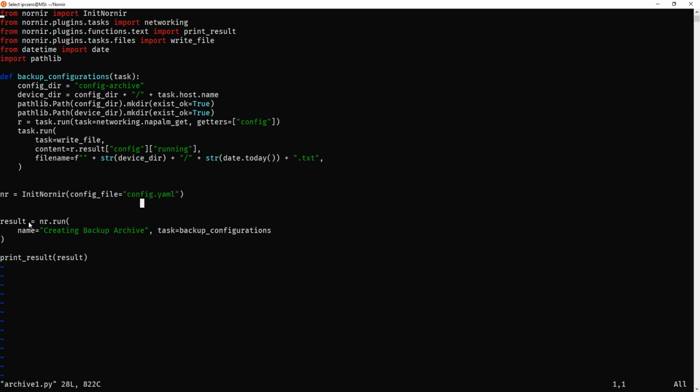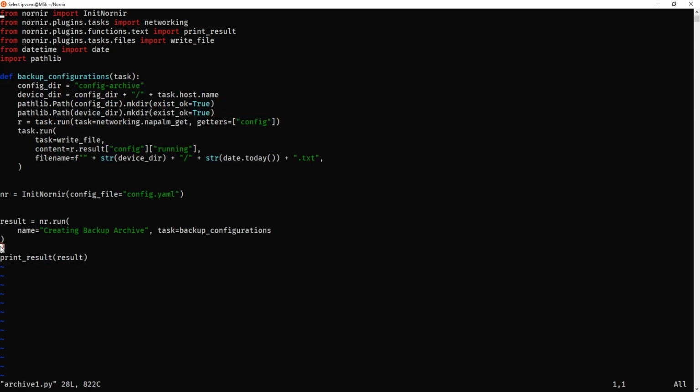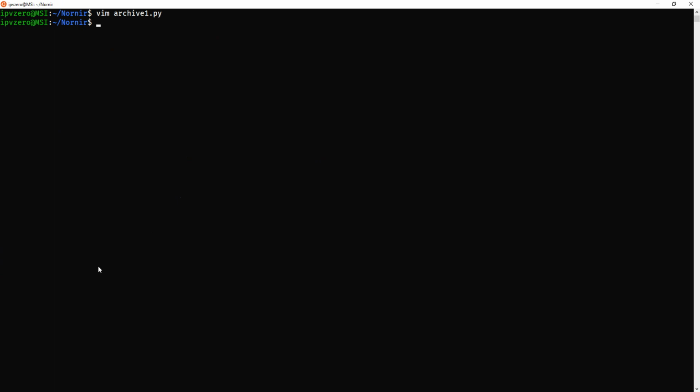Then we're going to have this variable result, which is just nr run. And we're effectively just saying run that function we just created, which was all of this stuff here, and then print out the result, okay? So let's go and run Archive1. And what I want to impress upon you is just how fast Nornir is. Now again, you're not going to really see the full acceleration of Nornir on a scale of 8 devices, but if you had, say, 1,000 devices, this is a very, very quick way to archive your entire network. So let's have a look at the script.